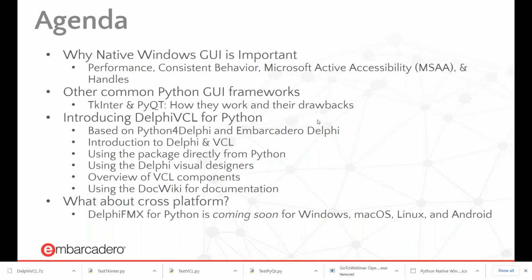And with that, we will look into the Delphi visual designers. This is basically for demonstrating how easily we can build a GUI app in Delphi, and some of the links for the documentation for learning this VCL. So about cross platform, yes, very happy to announce it is coming soon. Delphi FMX for Python is coming soon, which will be available for Windows, Mac OS, Linux, and Android.